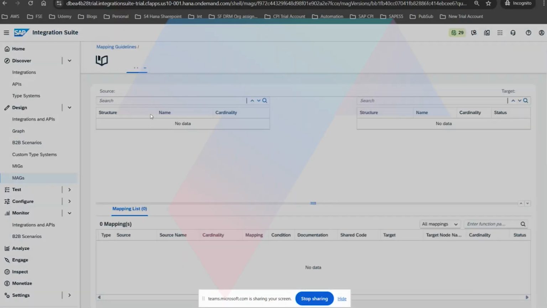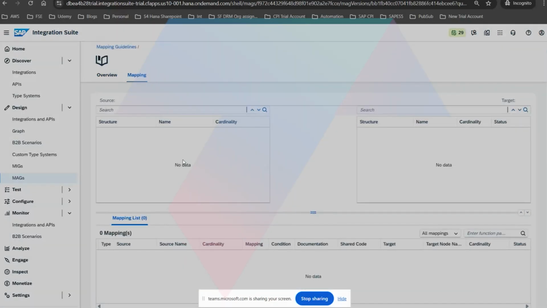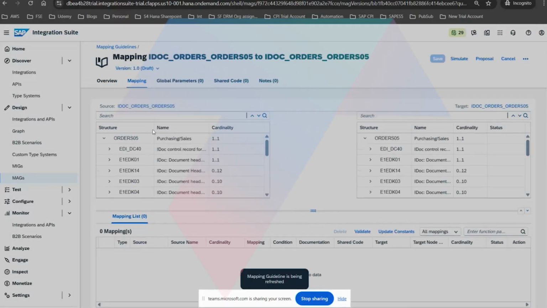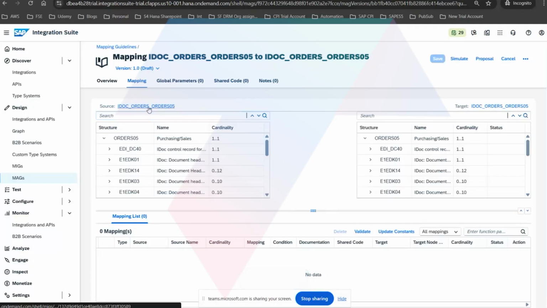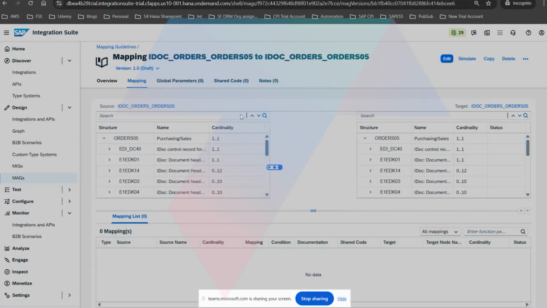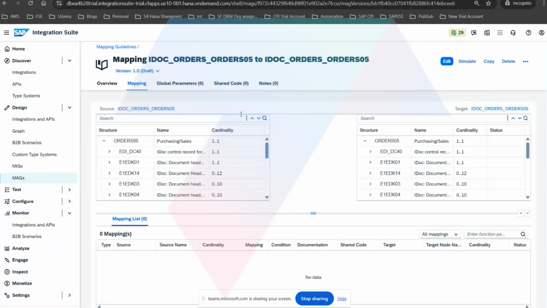Okay, so it has overview details and all. It has been created, see. Did I choose the same thing twice? Here the source is EDIFACT, and in the target it is IDOC orders. So I think I chose the same thing. So what we can do, we can map it like this.